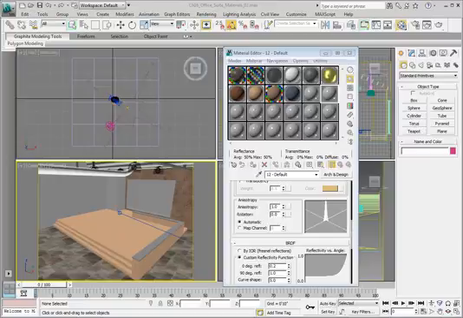Continue from the previous section or open the file Chapter 16 Office Suite Materials 01.max. This file contains the modern office interior that we've been working on, with some materials applied to it and the ground plane that was created. The first thing we'll do is set up the material for the ground.